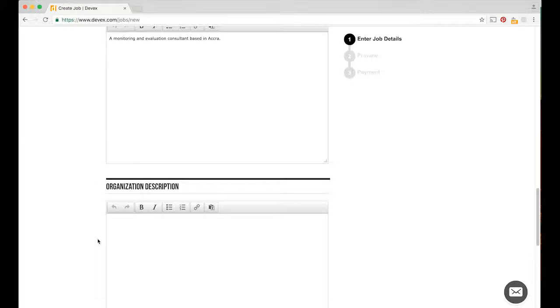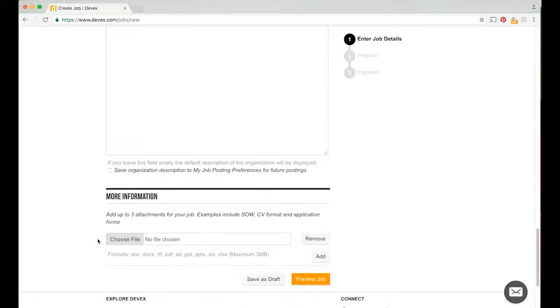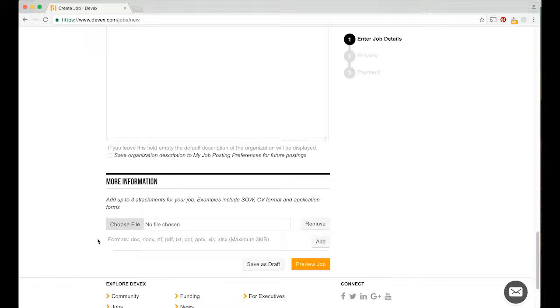You can also add an organization description. If your organization has a profile on Devex, this will automatically be filled out for you. Finally, in the More Information section, you are allowed to upload up to 3 additional documents. This will allow you to add documents like a statement of work or required CV formats.